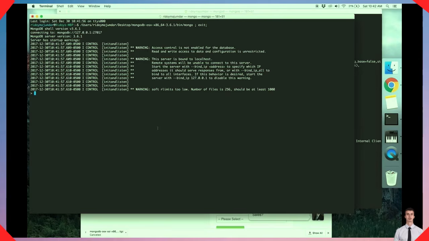Now we're ready to build a database. Stay tuned for the next video where we'll create our first collection and perform some basic queries to add and modify documents in that collection.